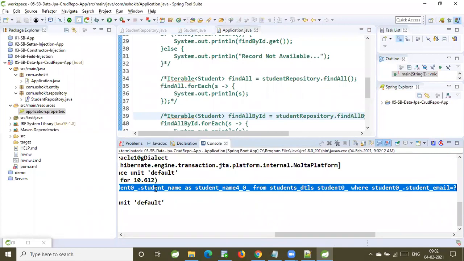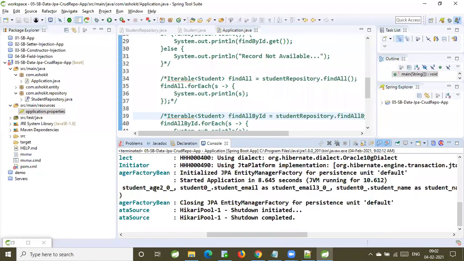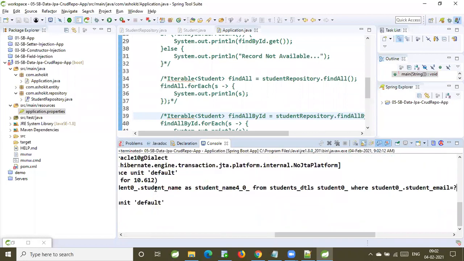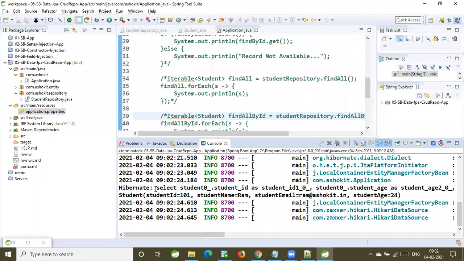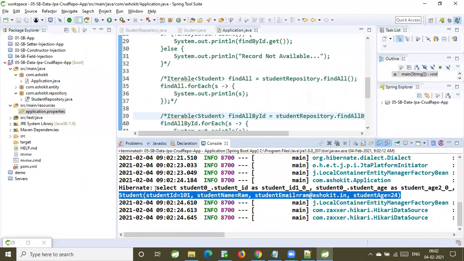Select all the columns where student email is equal to question mark. So whatever method parameter you are passing, that will be supplied as a parameter to this query, and it is able to retrieve the student record whose email ID is equal to rom@ashokit.in. You see, we are able to retrieve the record. Okay. Now, I have a question.